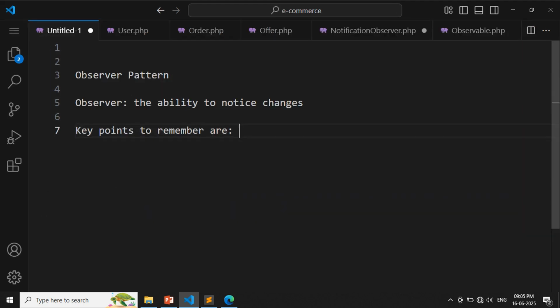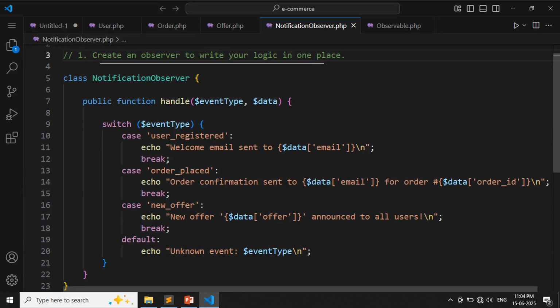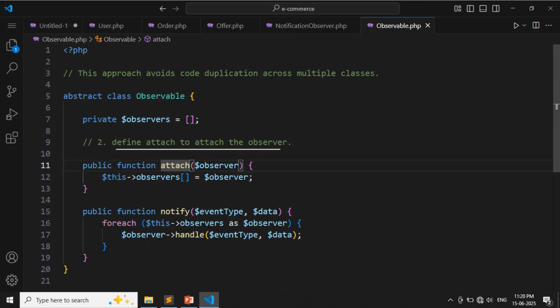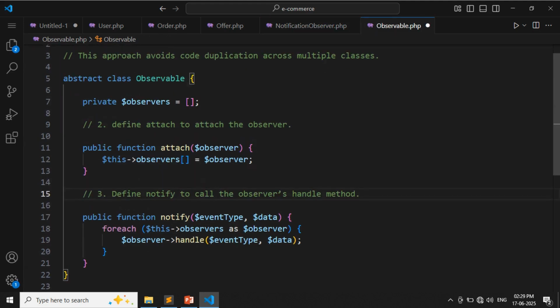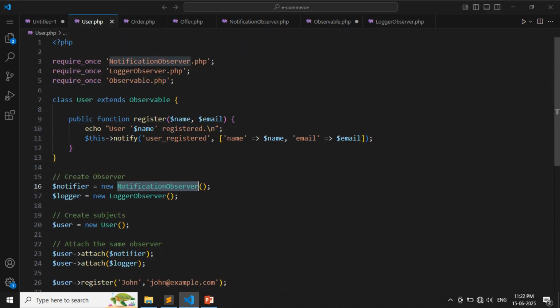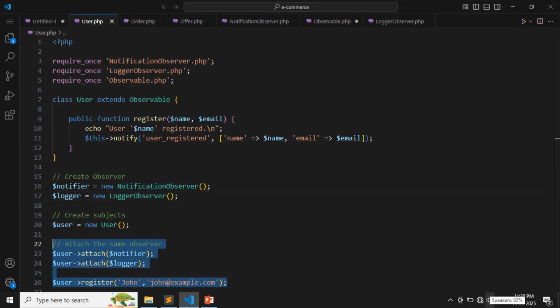Here, key points to remember are: 1. Create an observer to write your logic in one place. 2. In any class where you want to use it, define attach to attach the observer. 3. Define notify to call the observer's handle method. You can also attach multiple observers if needed. For example, you might want to send a notification and log the event during registration.